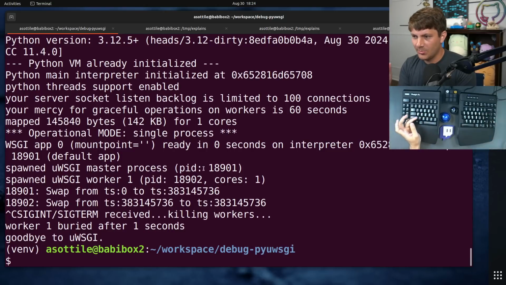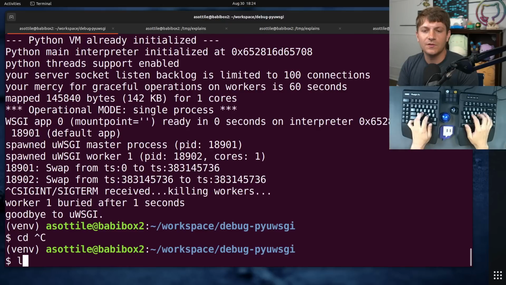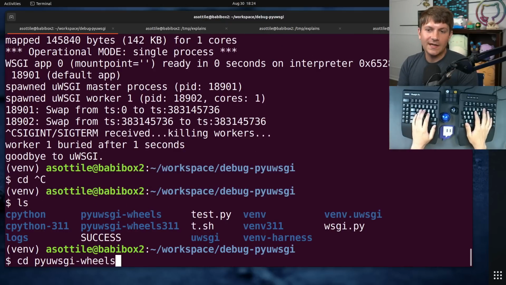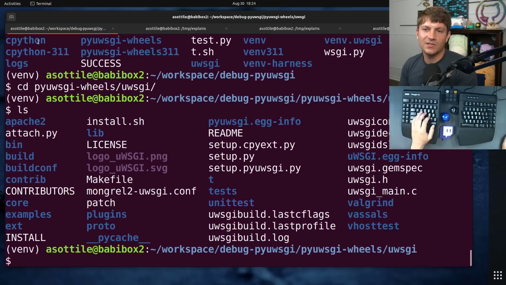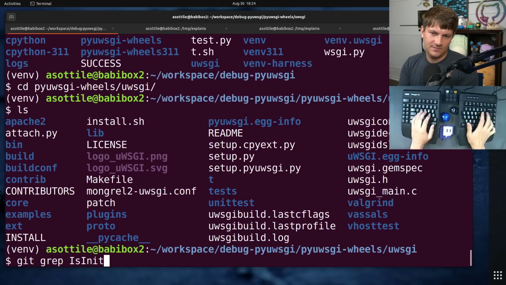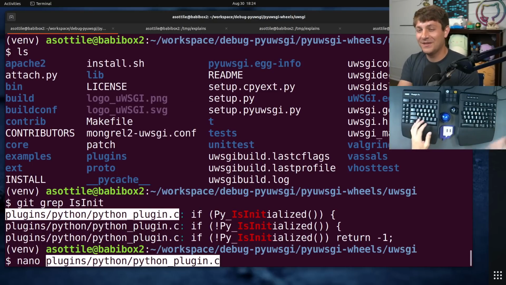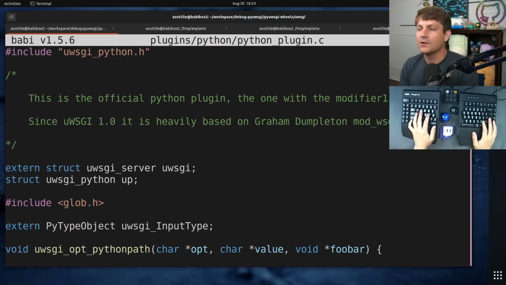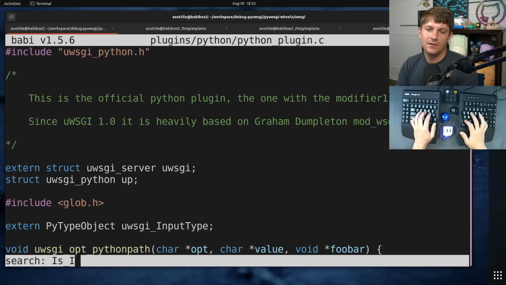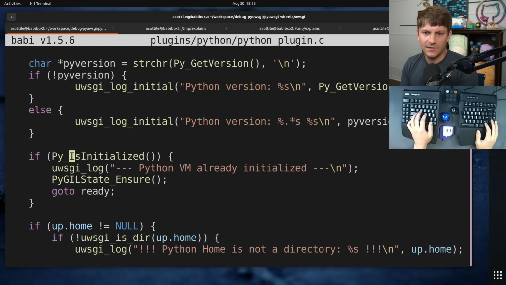Let me show you some parts of that, and then we will do a little bit of debugging to show the difference there. So in order to see that, we need to go to a copy of uWSGI, which is submoduled into PyuWSGI. And if we grep for is initialized, let's do this. I'm skipping ahead a little bit. This is where I found out how uWSGI manages an already initialized Python environment.